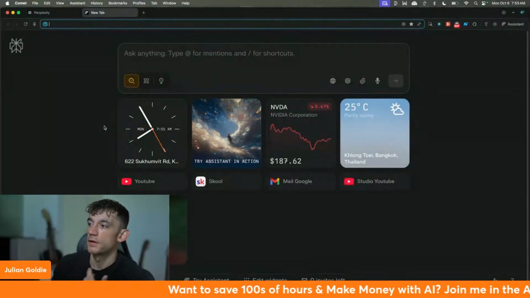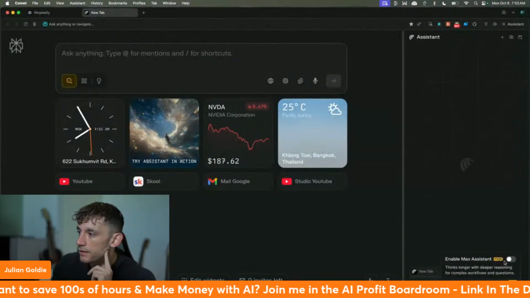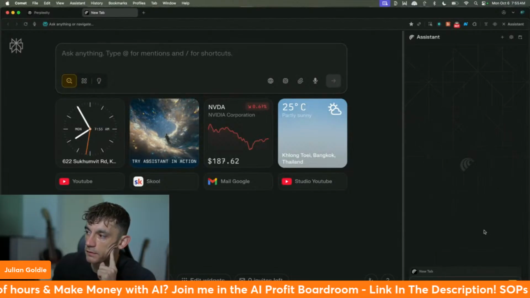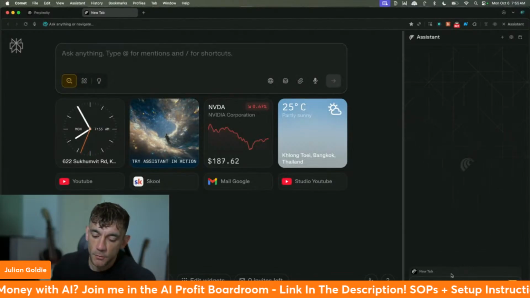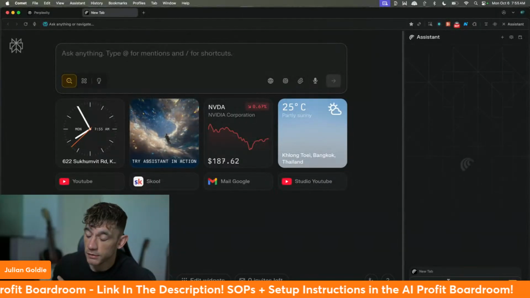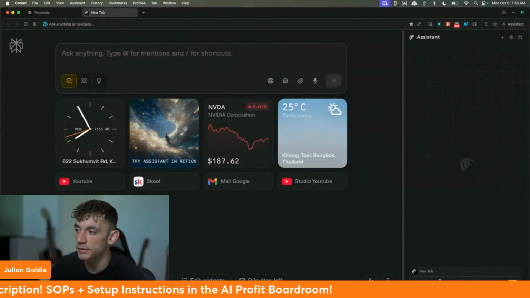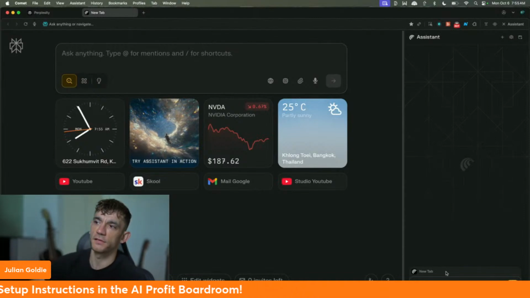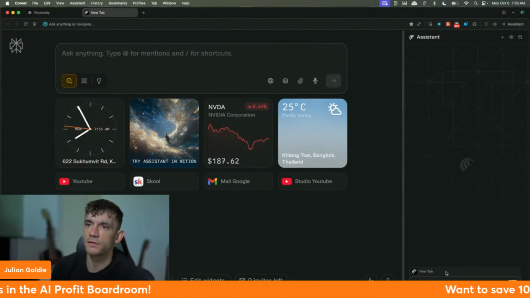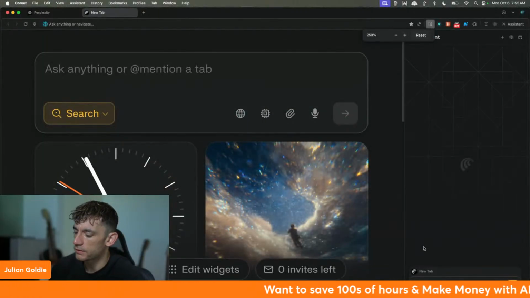So, for example, if we go to the assistant, you can see this assistant option in the top right, and then we can enable Max Assistant if we want. That's basically a more intelligent version of the original assistant. But you can use Comet for free, right? You don't need to be on the max plan. You don't need to be paying for a professional plan or anything like that. You can use it completely free. And it just got released to, I think it was something like 84 million users, something crazy like that. I saw the stats. I don't know if they were just made up, but it sounded pretty crazy.